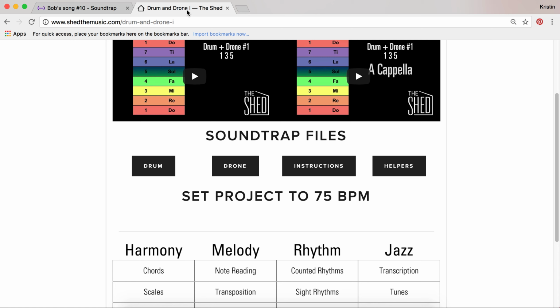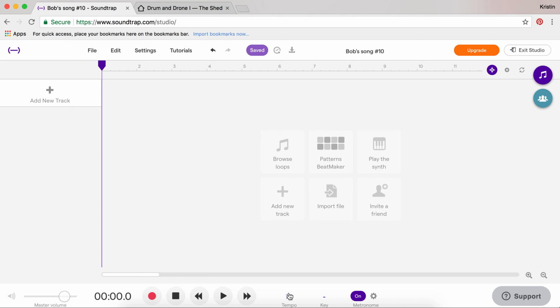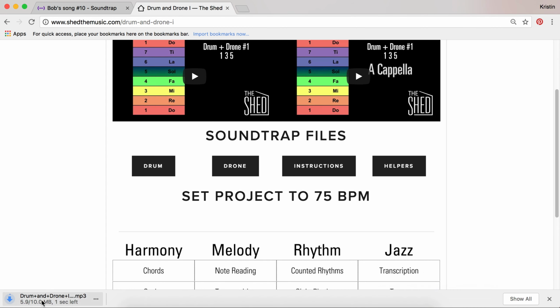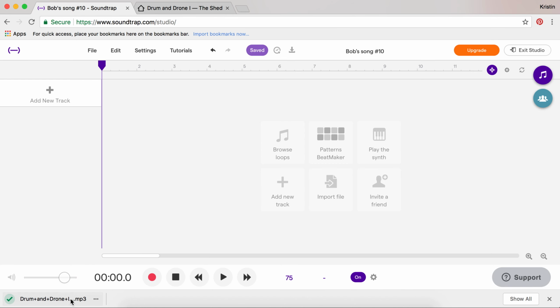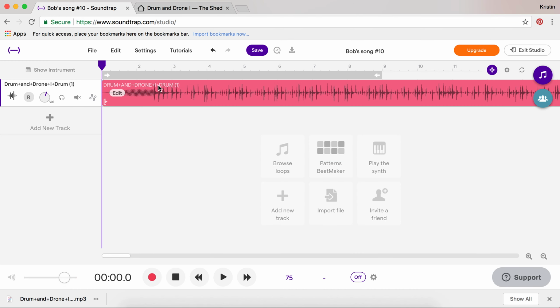So the first thing you need to do is set your project to the correct tempo. I'm going to set it to 75 beats per minute. If you go down right here, click in 75 and press enter, and now we are all set and ready to download these things. So click on one of them. It's going to download it, and then you just drag it and drop it into the workflow area. There it is.